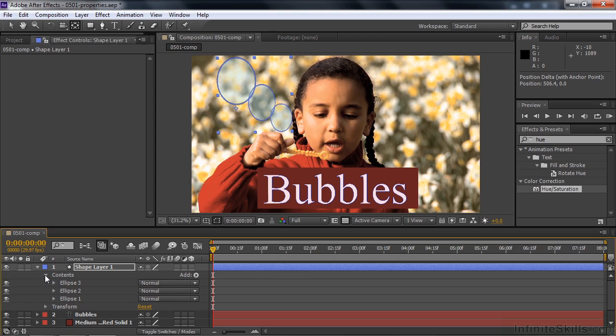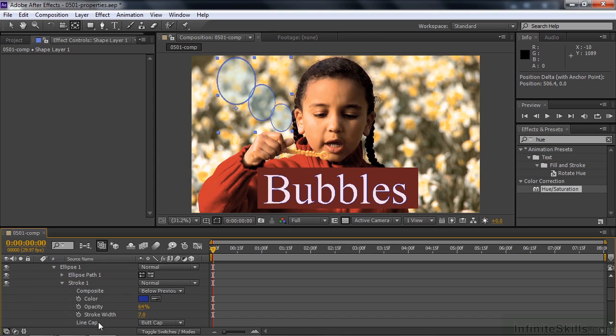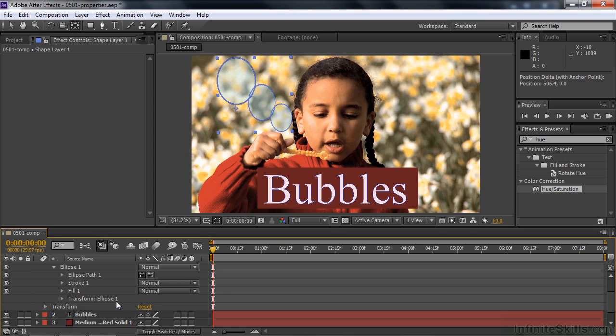And we're going to talk about working with shapes in some detail in upcoming lessons, so I'll just gloss over it here. We have three ellipses here. Each ellipse, get ready for this, each ellipse has its own transform properties. Let me open up the first one there. I'll close the stroke and go to Transform Ellipse 1. There are the transform properties for that one little ellipse.